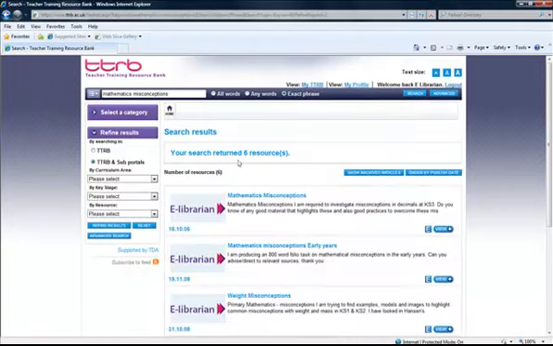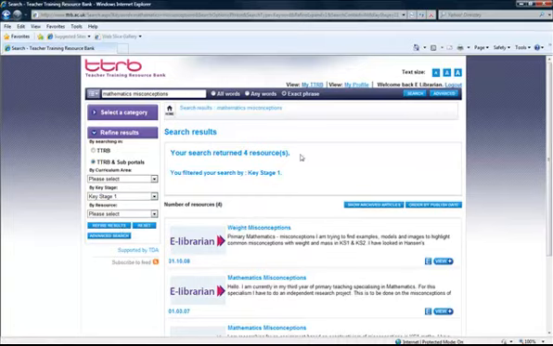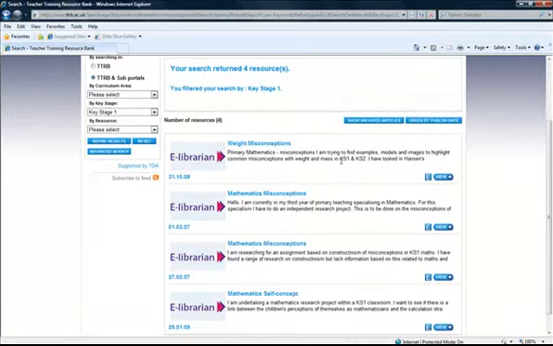This gives us a list of 6 results. All of them are e-librarian questions on this topic. We're focusing on Key Stage 1 pupils, so we can refine the results by selecting from the Key Stage menu on the left-hand side. Select Key Stage 1 and click on Refine Results. This gives us 4 resources.